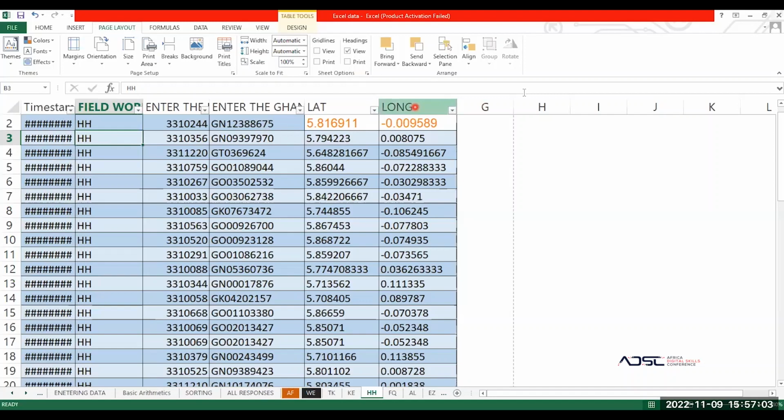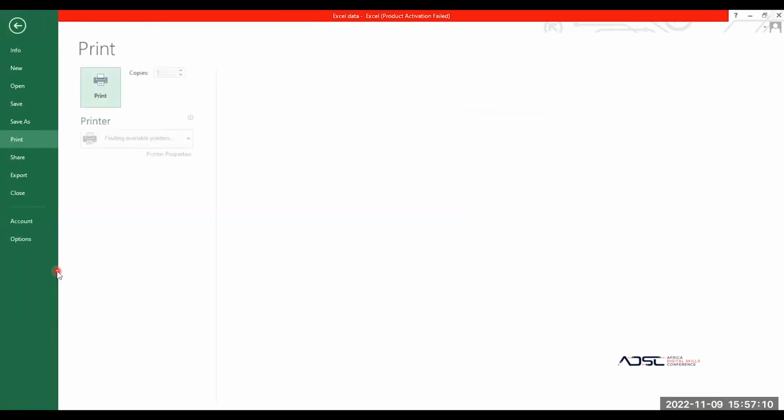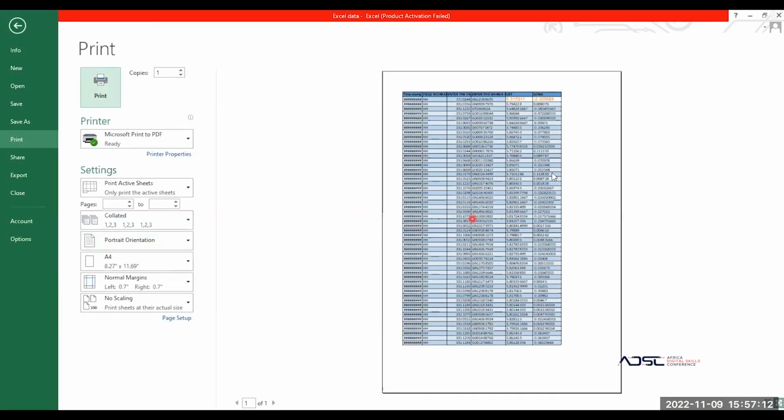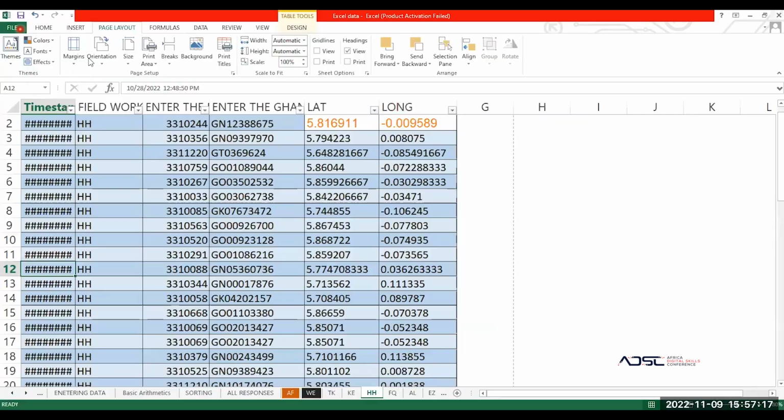Now, when you close it up, you see that the break is now here. So it means that when you want to print this, you do Control P and you can fit it all on one page. That'll be perfect for us.